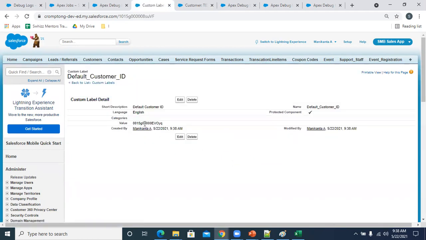So next time, if my customer says, not this account, associate it with another account, I don't want to touch my code. I'll just go to custom labels and modify this option. Now let us see how I can get this option into the programming part.